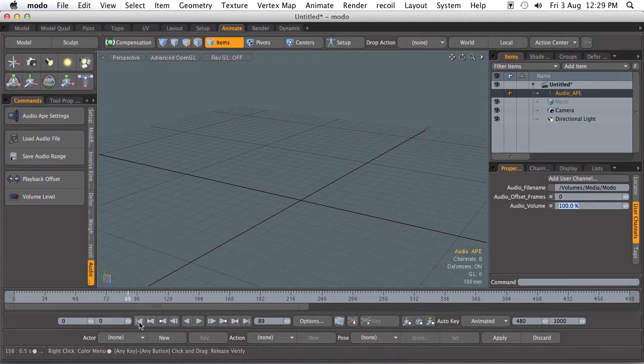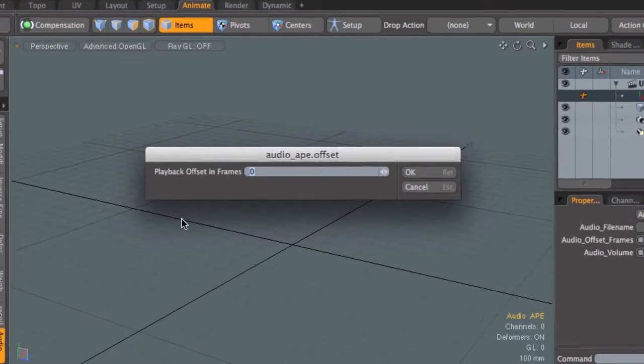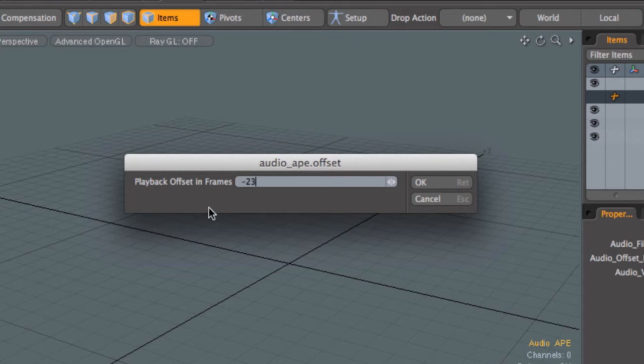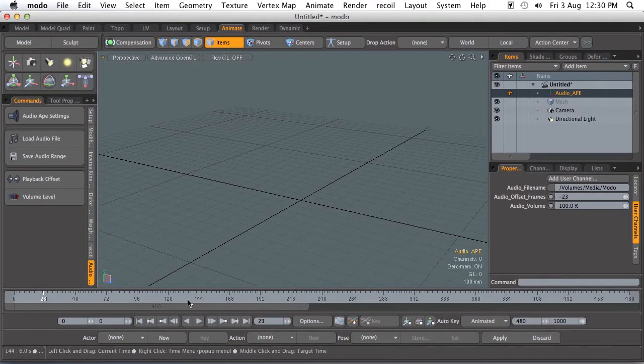Now let's take a closer look at the Playback Offset feature. This allows you to decide where your audio file should begin playing relative to Modo's timeline. For example, there is some silence at the beginning of the audio. We can scrub to check, and we can hear that there are 23 frames of silence at the beginning. So if we wanted the sound to start right away at frame 0, we can offset the audio back by minus 23 frames. Now when we play, the sound starts immediately.